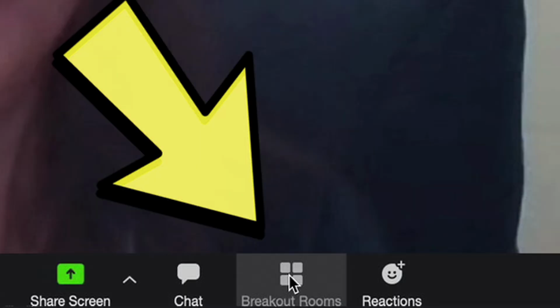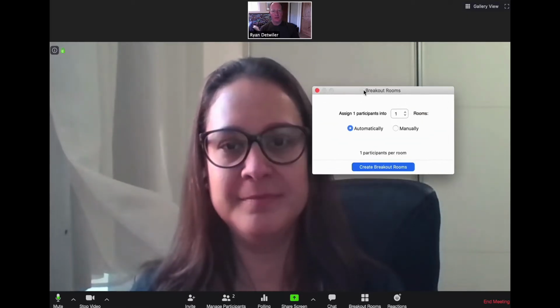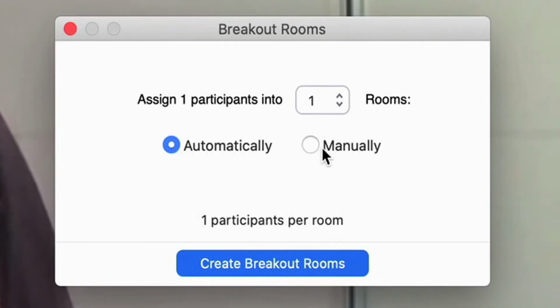And we are going to demonstrate how to use Zoom breakout rooms. It's really useful when you have a group of people and you want to separate them to maximize student talking time. And the way that we do that is by using the Zoom breakout rooms function. Right down here it says breakout rooms. And when you click breakout rooms, you can see that you can assign the participants automatically or manually.